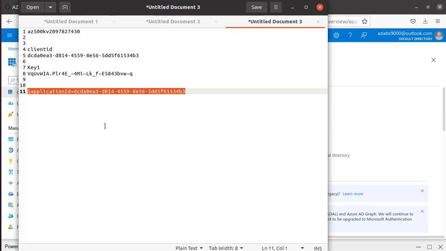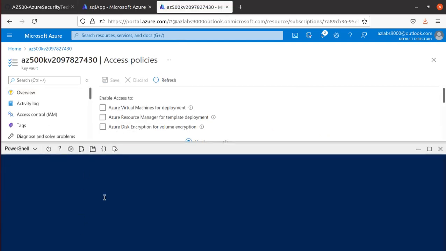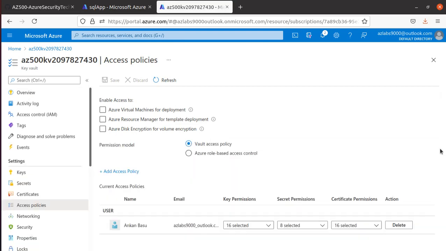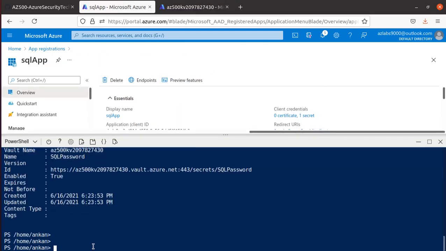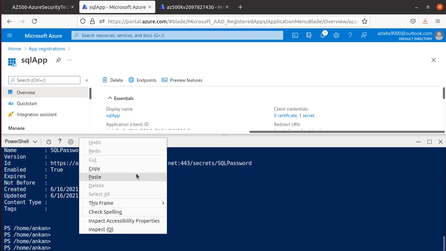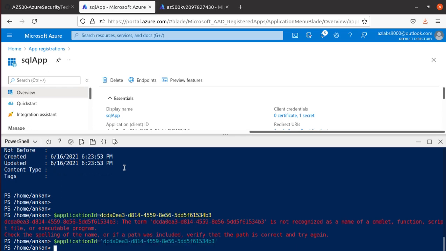So I'm gonna copy this one, come back over. Do I have a parcel window open? This one is definitely not working. What about this one? Yeah, this one may be still working. So over here I'm gonna paste, so that is gonna be my application ID. Here I probably need to put it under quotes, so let's just do that, and now hit enter. So that worked.